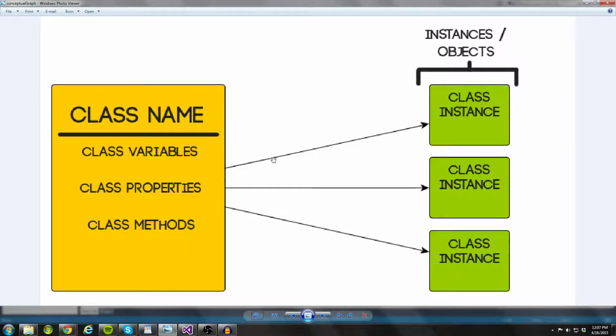Now, here's where the relationship gets interesting, where we have one class that can spawn or create or instantiate multiple instances of itself. So here we have this class instance, another class instance, and we can have as many class instances as we want. These instances are known as objects.